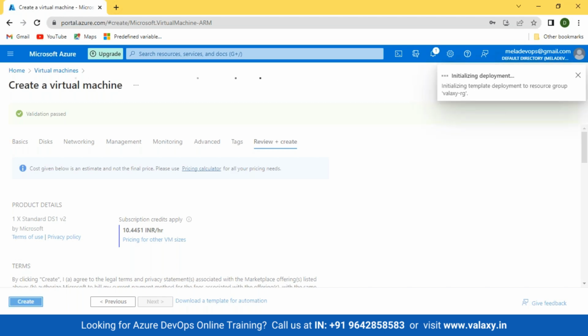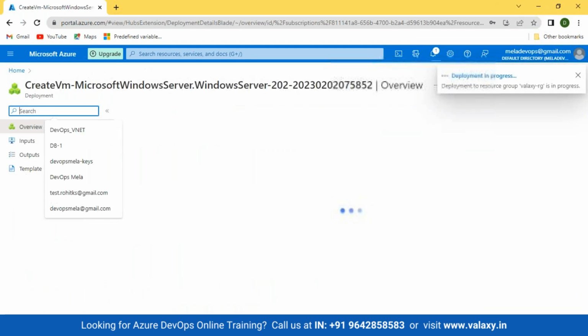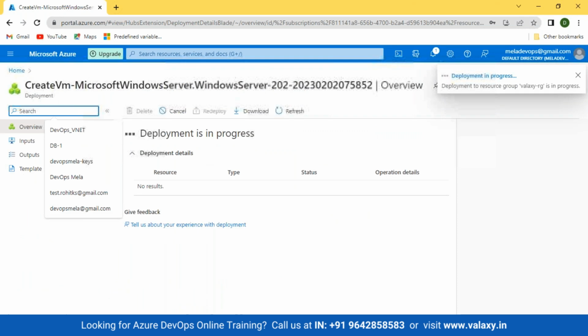Why did I do it? Because I want to connect to this VM using my own Bastion host. Let's wait and see.